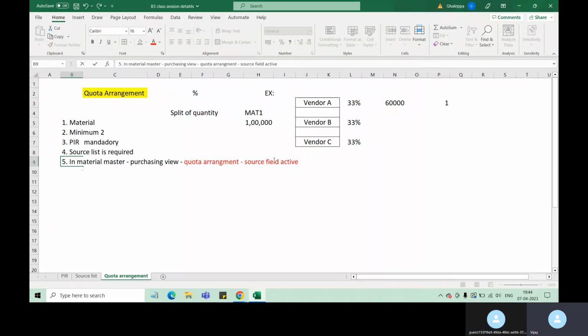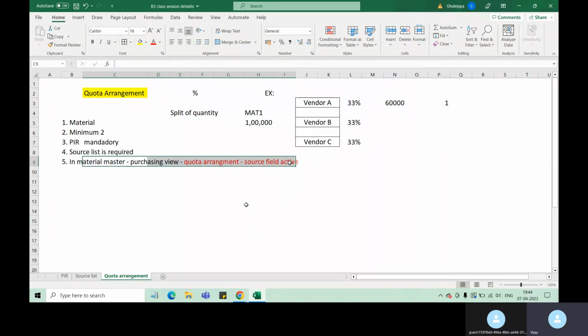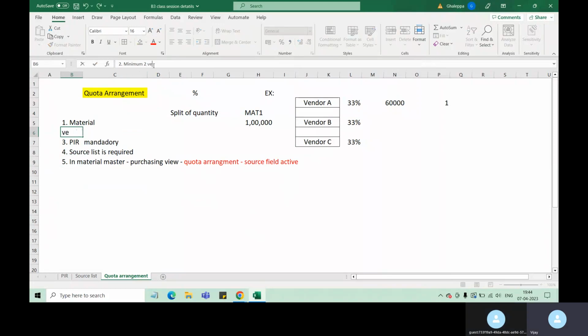Active means it should be checked. The box should be a checkbox. Check it. Okay? Material with this source and quota arrangement field, source list, purchase info record, minimum two vendors. Because you are splitting, right? So I will consider only two vendors here.